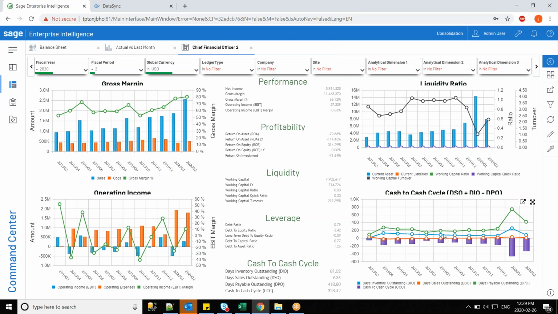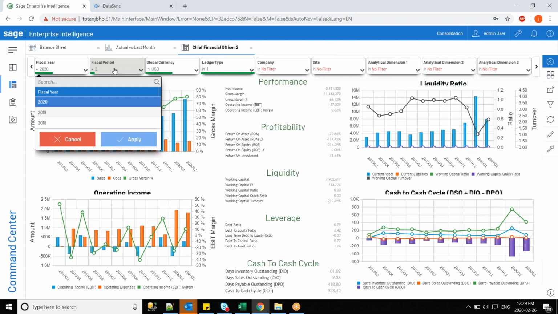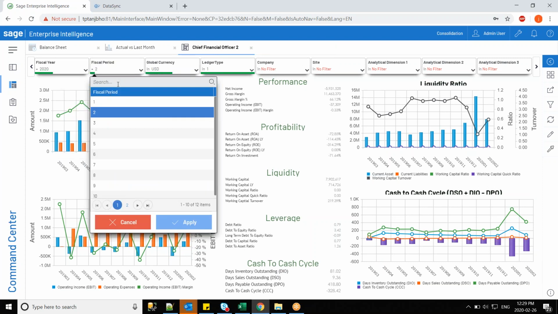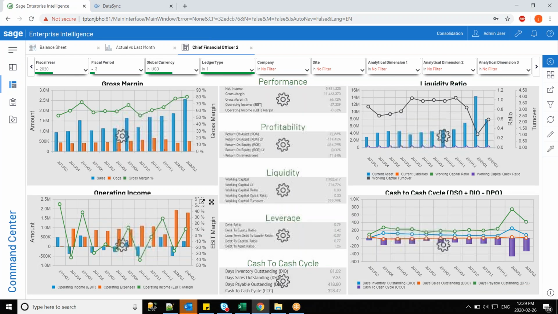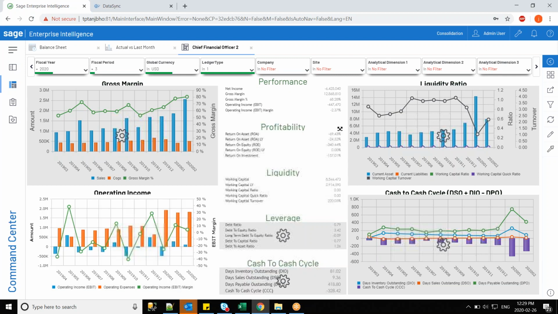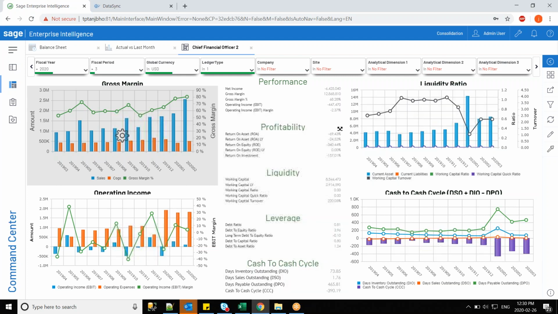So we have gross margin, operating income, and towards the top, we have the various filters which we can use to filter the data. If I select fiscal period 3 and apply this filter, we see the little gears moving, and what it is doing is going back into the system, applying the filter on fiscal period 3 and bringing that data back into this dashboard, which we can now see showing up gradually.